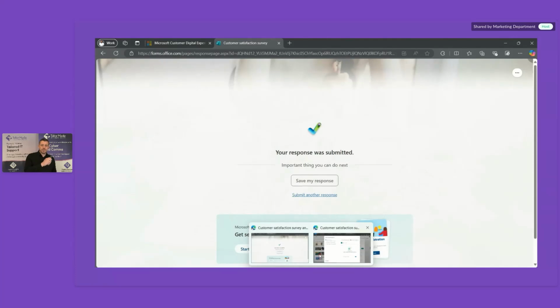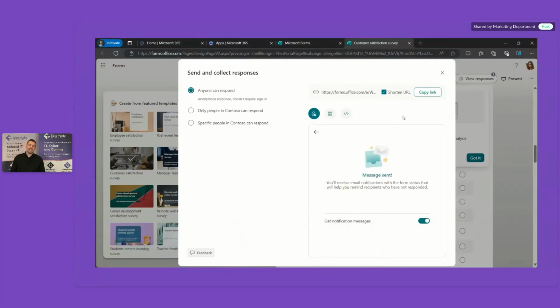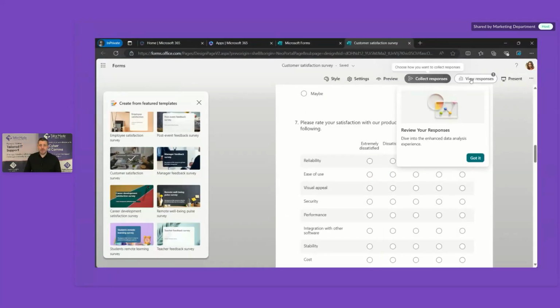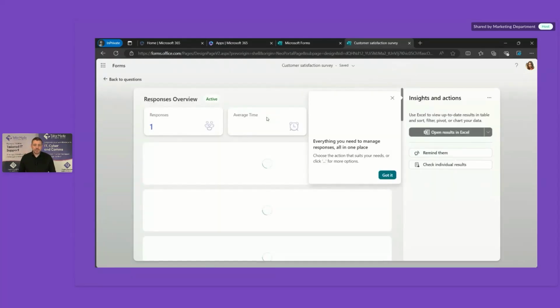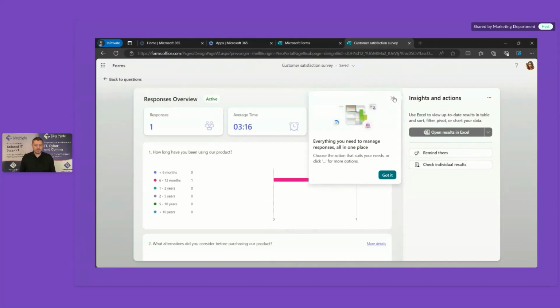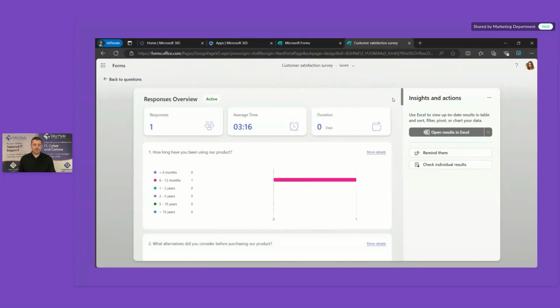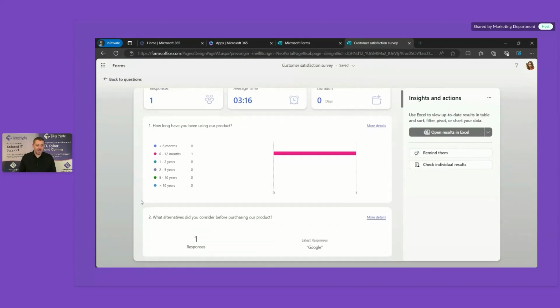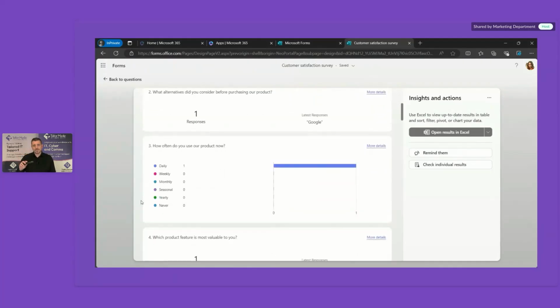So once our response is submitted, brilliant, we can go back into Microsoft Forms and view our responses. Now, this isn't particularly data rich. There's only going to be one response, which is the one that I've just done. But what it does do is give you some insight into that response. So you can see there's been one response. It took on average 3 minutes and 16 seconds to respond. Obviously, we trimmed that video. And then we've got our answers to all our questions.